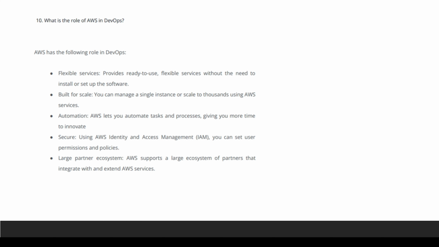And another feature is built for scale. We can manage a single instance and scale to 1,000 using AWS services. We can pay for a few features and we can access many features. And another thing is automation. AWS provides automation facilities. We can automate tasks and processes.